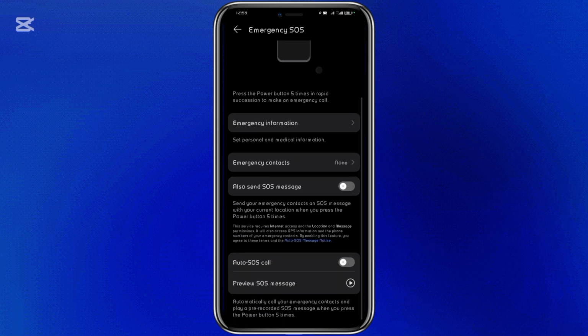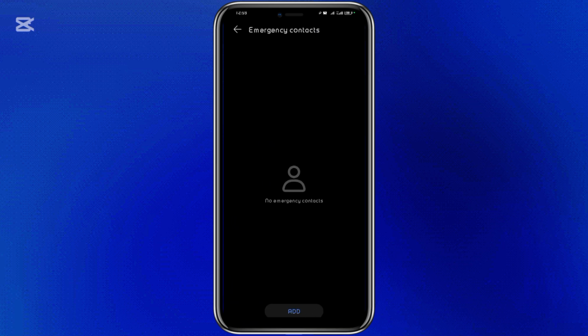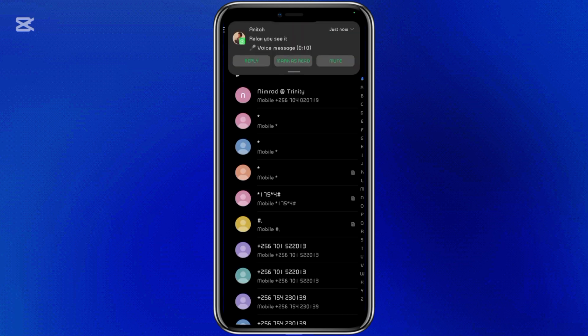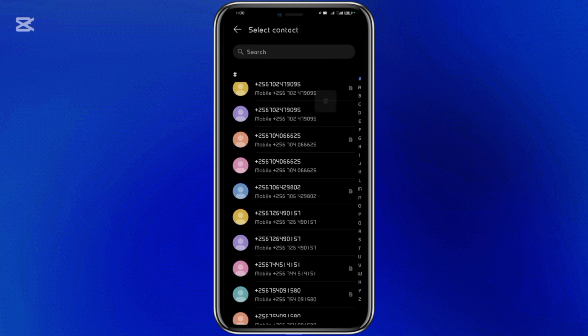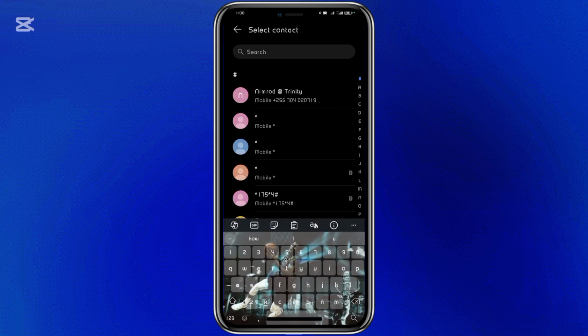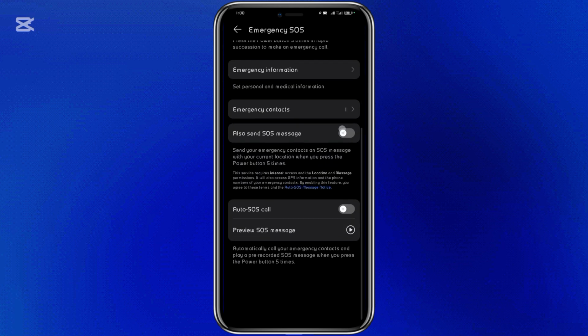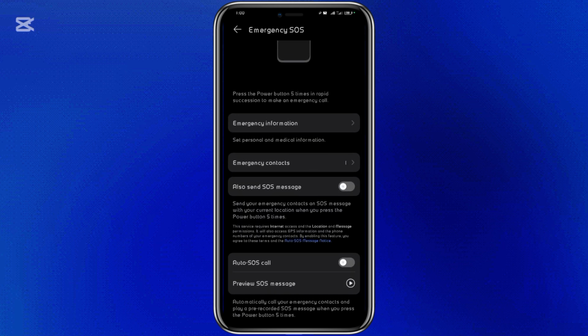Alright, so another thing guys is that you have to add emergency contacts. So you come to emergency contacts here and then tap on add. So once you tap on add, you choose the contacts you want to add as an emergency contact. So for my case, I'll add this contact as an emergency contact and then I'll tap on OK. So after doing that over here, I'll allow emergency SOS to access my messages and then boom, you're good to go. So that's basically how emergency SOS works.